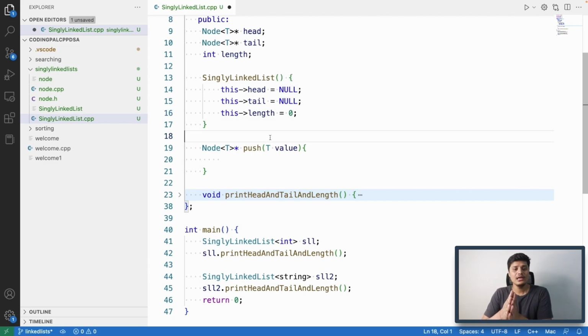So ultimately, as part of this push function, we need to add the new node with this value at the end of the singly linked list. That means we already have the tail node. After this tail node, we need to add the new node. Whatever node we are adding will become the tail node of the singly linked list, because that will be the last node that we will have after introducing that new node.